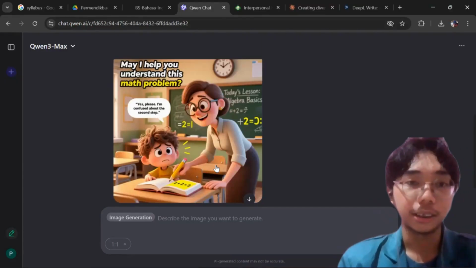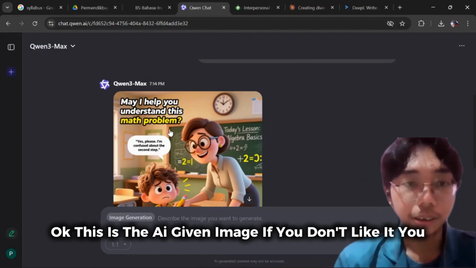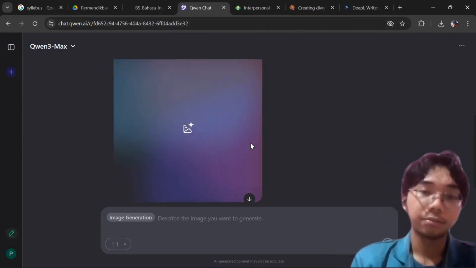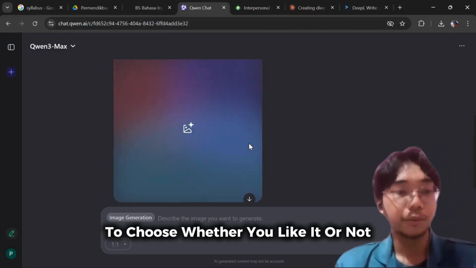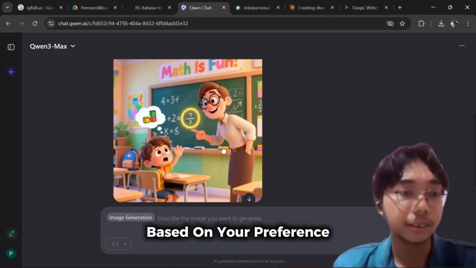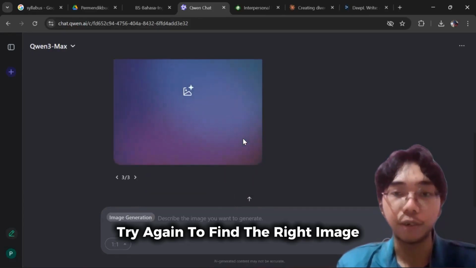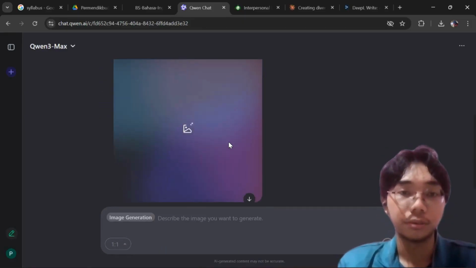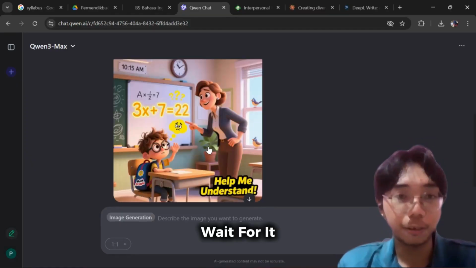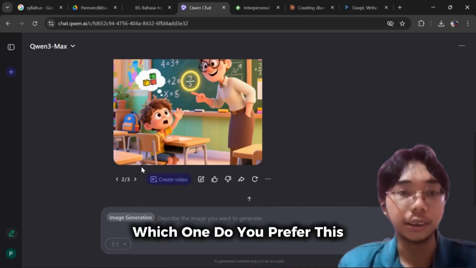Okay, still waiting. Okay, this is the AI-given image. If you don't like it, you can just regenerate it to choose whether you like it or not based on your preference. Okay, try again to find the right image. Wait for it. Okay, which one do you prefer? This.